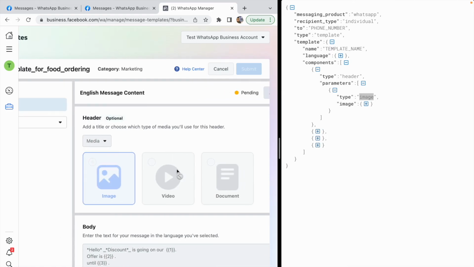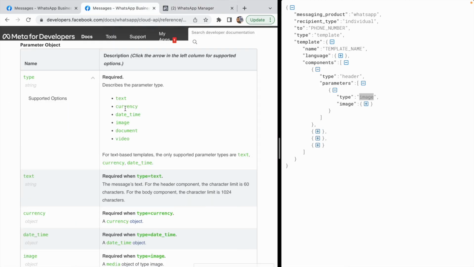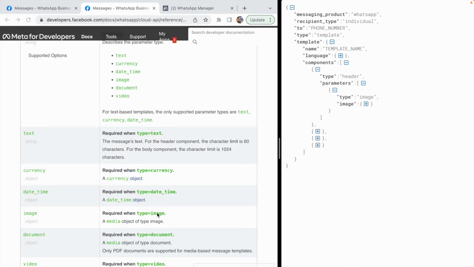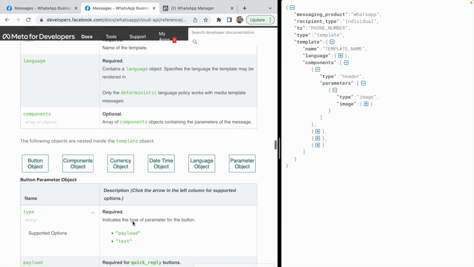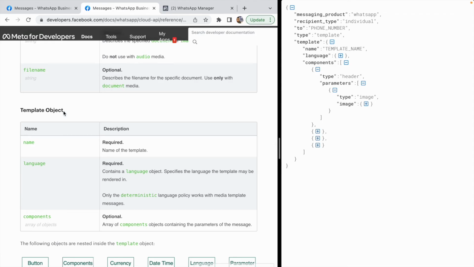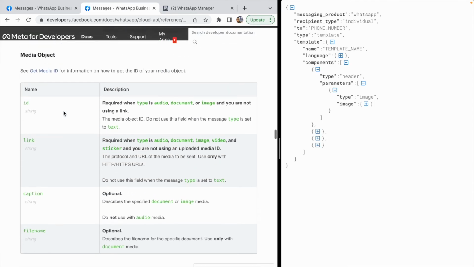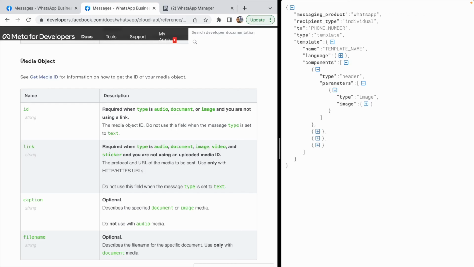There are two other options as well, video and document, but we added image. The options are text, currency, date and time, image, document, video, but here we choose the image. It says required when type equals image, then media object. So where is the media object? They are pointing to another object, so I'm going to the media object. An easy way is to go to the template objects; above the template objects you can see media object. We only have to look at the option for image.